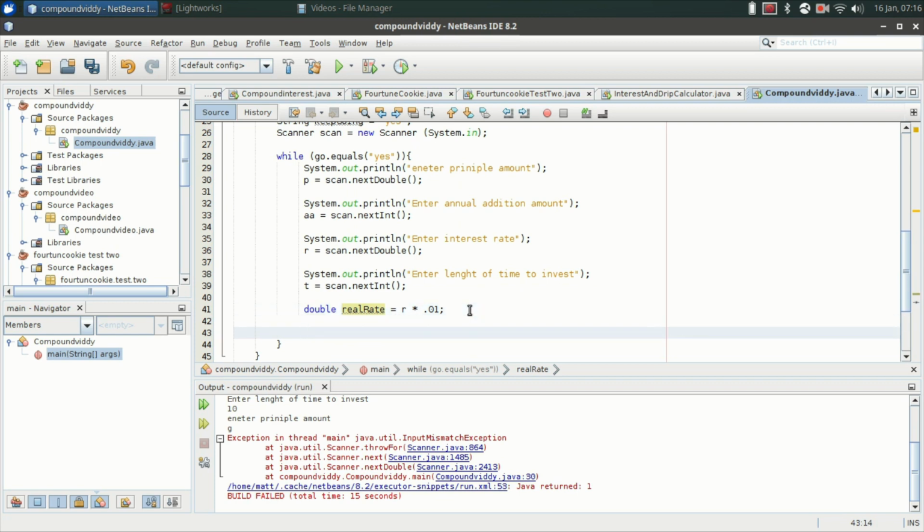So now let's hit enter a couple more times, and we're going to do our first computation basically. So double total, we're going to call it, equals P times 1 plus real rate.